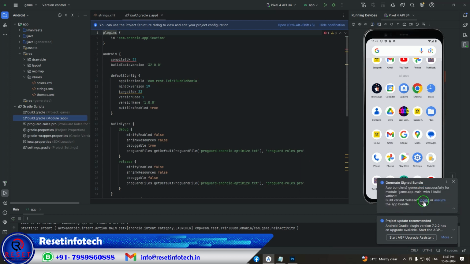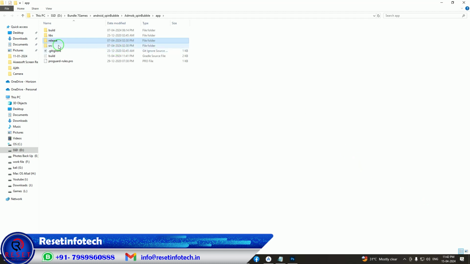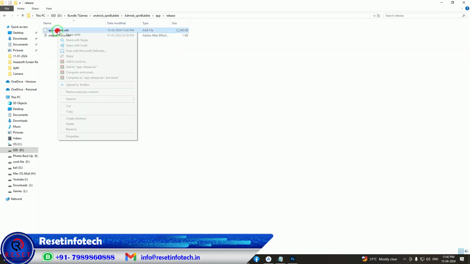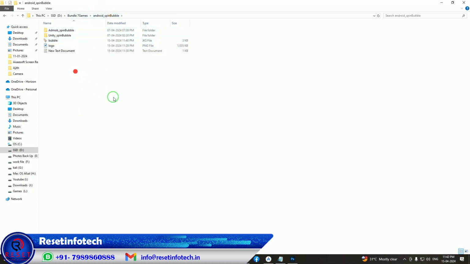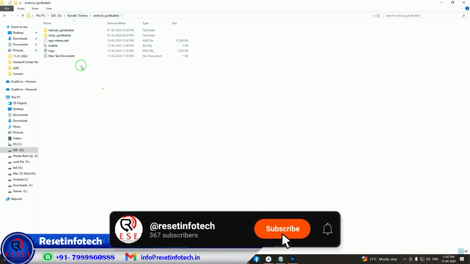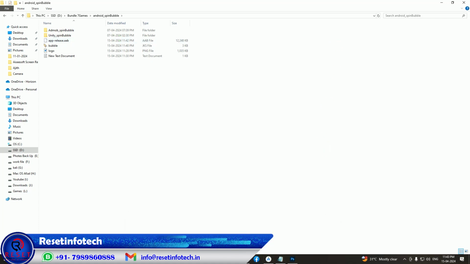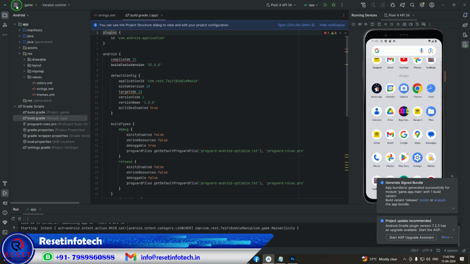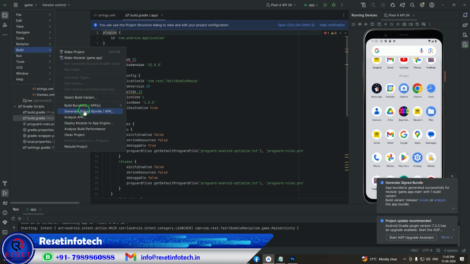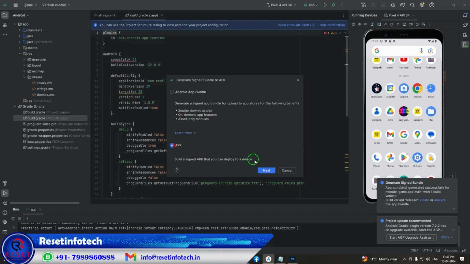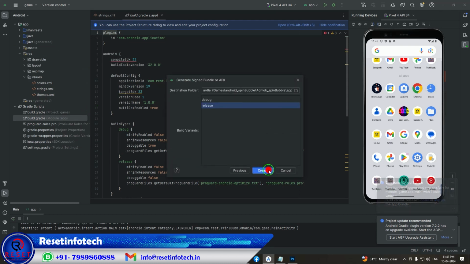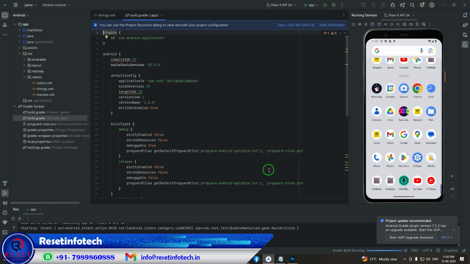Okay, so our bundle has been built, and here is the release. I will copy our AAB file and paste it here for my safety, to publish our application. So this is the app, and if you want to build the APK, I will show how. Just go in the file, go to build, generate there, click on APK, go next, next, and create it. So it will generate the APK also here.